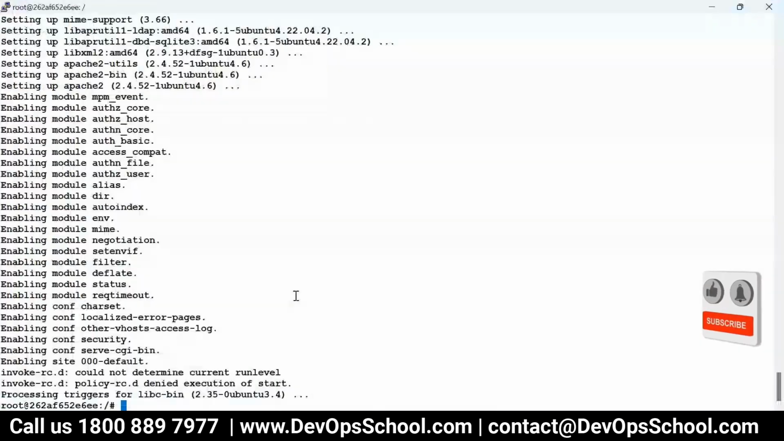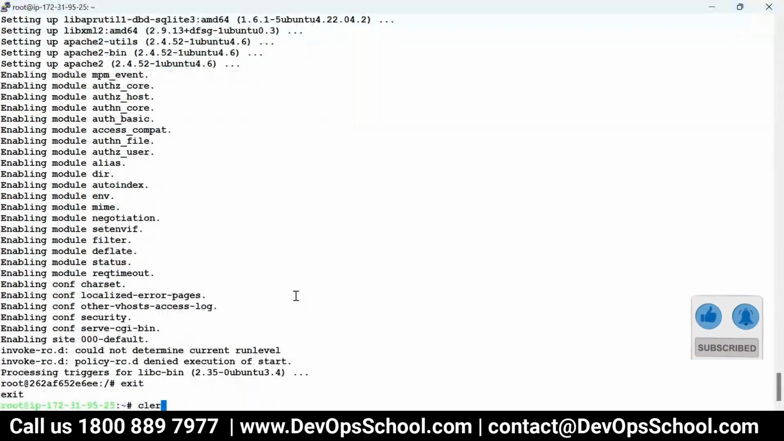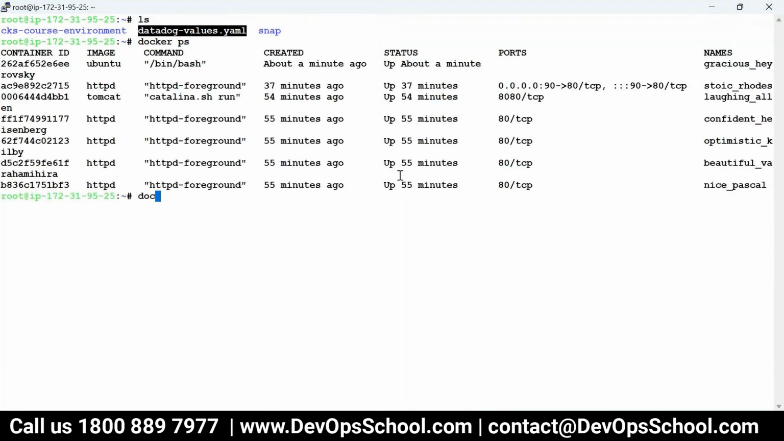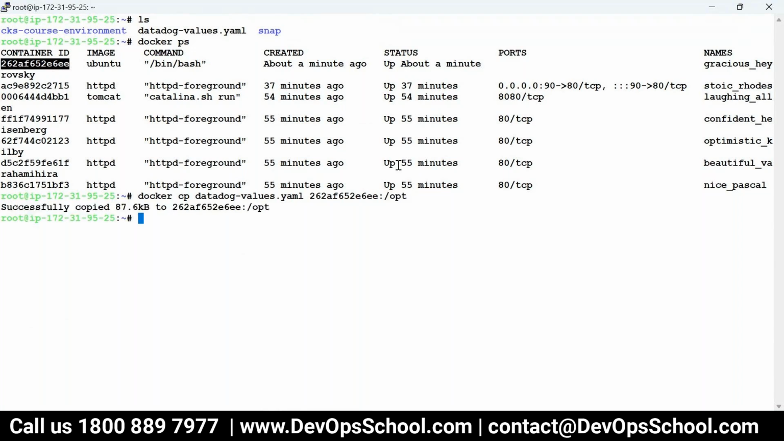So I'll come out of this container, exit, and I want to copy certain files. What should I copy? So this file I want to copy, docker cp, and this one, container ID, to the opt directory. I copied inside the opt directory. So now my container is ready.